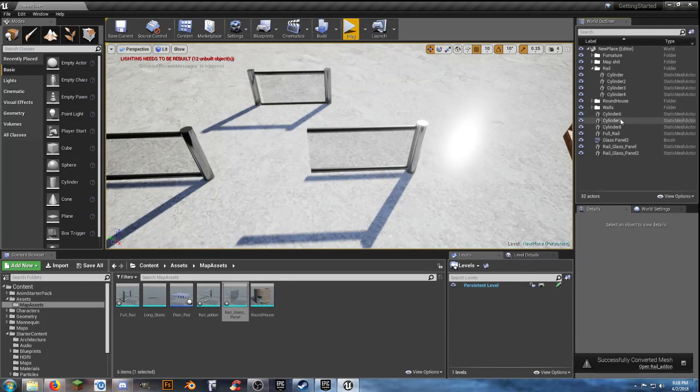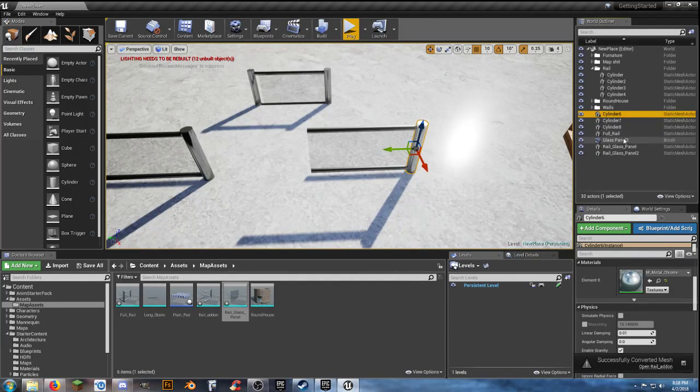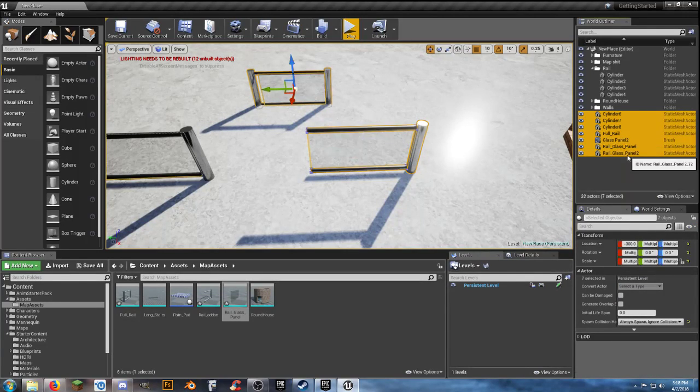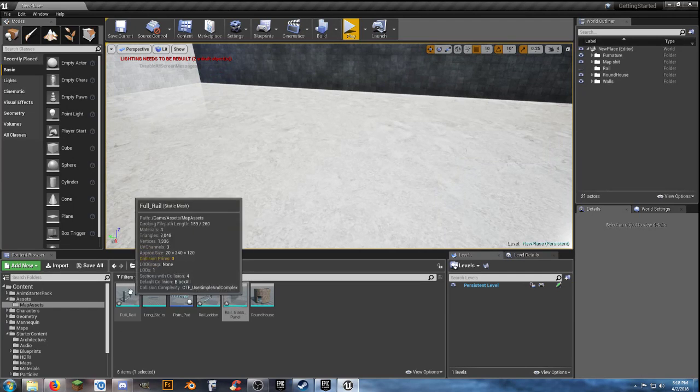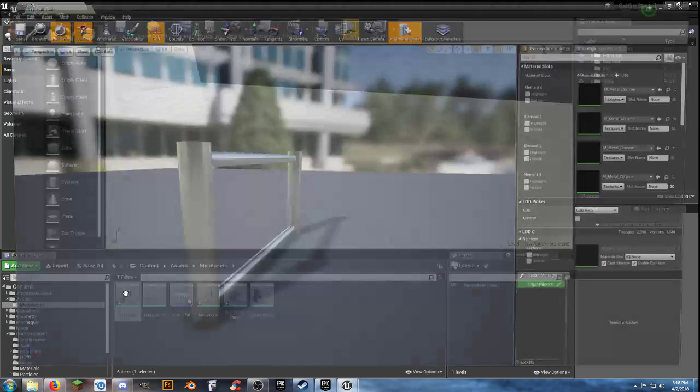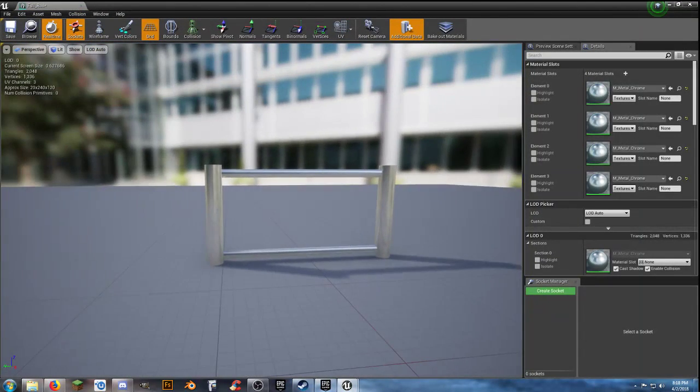We don't need our BSP geometry and our other stuff, so I can grab all of these guys. I'm going to grab all of it and grab these guys too. I'm going to just dump them all off the map. I don't need you guys anymore. So let's go to our full rail and our collision.